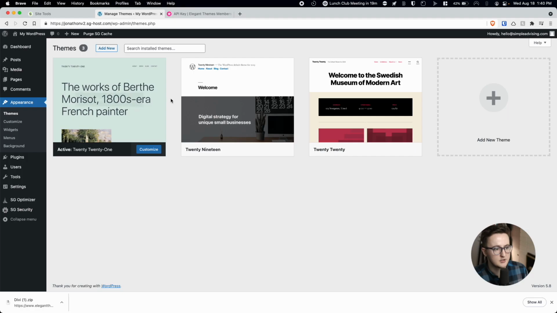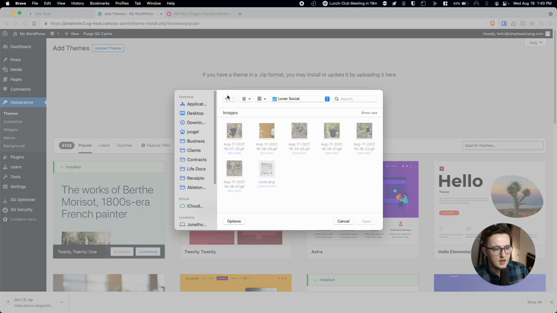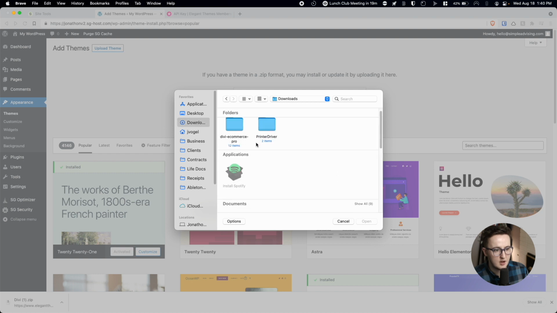This is like the key to unlock your theme. This is how they make you pay for it. So I'm just going to generate a new one. Call this test, copy it, and then I'm going to go back to manage themes with WordPress. I'm going to add a new theme, and then I'm going to upload a theme. I'm going to choose a file. I'm going to upload from my downloads. I'm going to upload Divi.